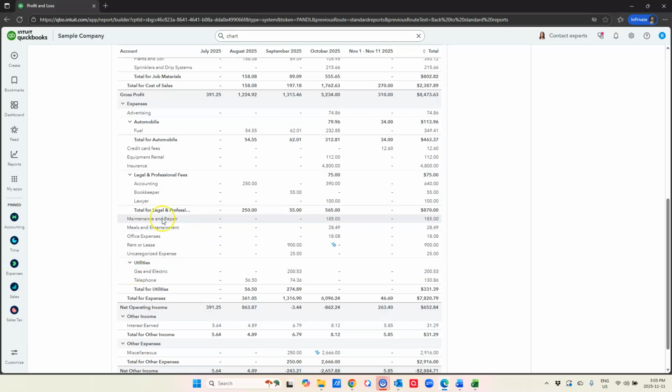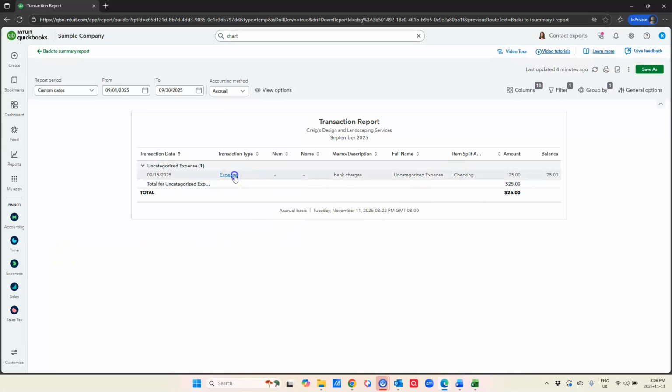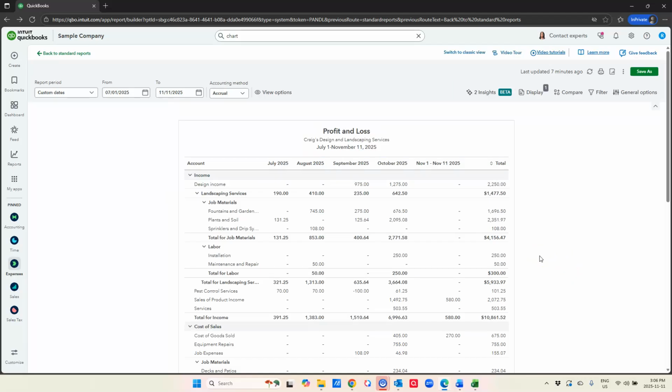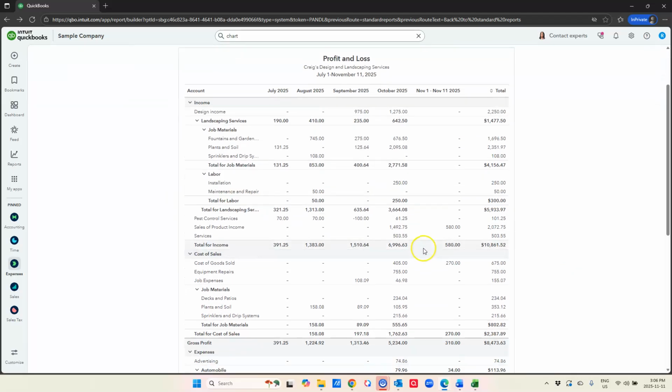And if you look here, we have an uncategorized expense. So that's clearly a mistake. I'm going to click in and take a look, and it's bank charges. So why don't we just move that to where it belongs? So we want to be making sure that everything we're looking at makes sense. Like here we've got pest control services has a -100. I'm not going to delve into that in the sample company, but it could be that perhaps some expenses got put in there and shouldn't have. With your business, you're going to know.